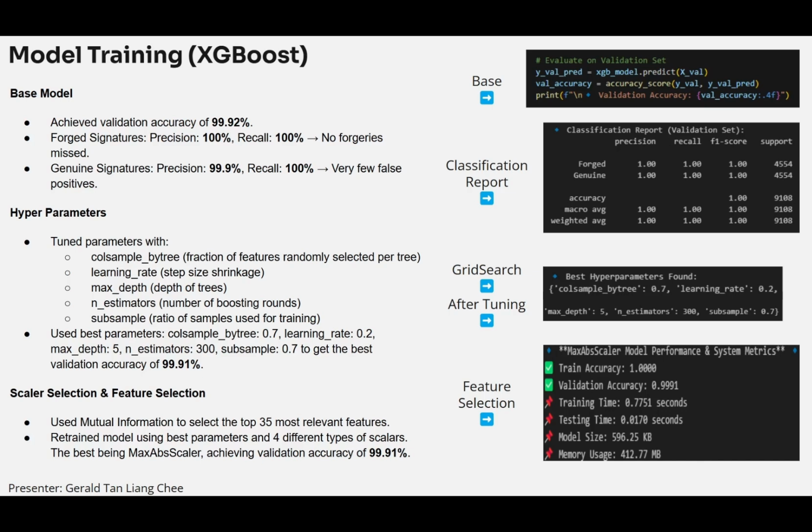After this, we used grid search to get the best parameters: colsample_bytree of 0.7, learning rate of 0.2, max depth of 5, estimators of 300 and subsample of 0.7, to get the best validation accuracy of 99.91%. Lastly, for scaler selection and feature selection, we used mutual information to select the top 35 most relevant features and then retrained the model using the best parameters and the 4 different types of scalers. The best of the scalers was MaxAbs scaler, which achieved a validation accuracy of 99.91%.